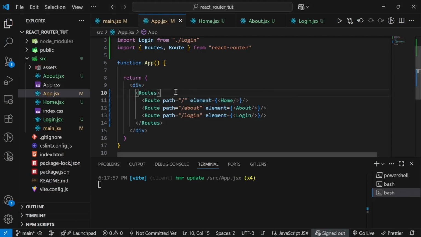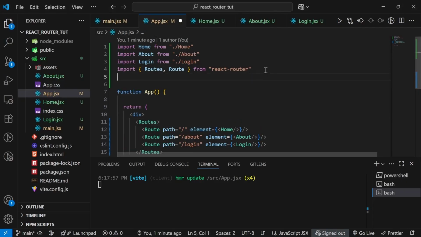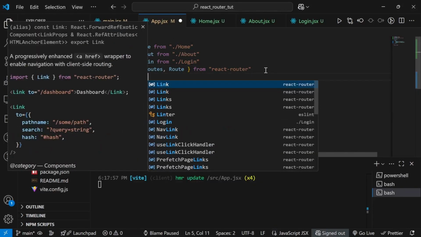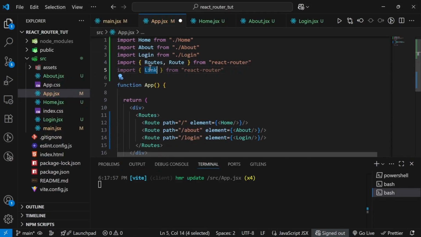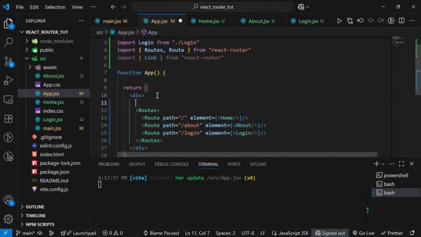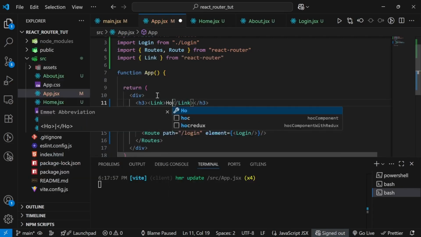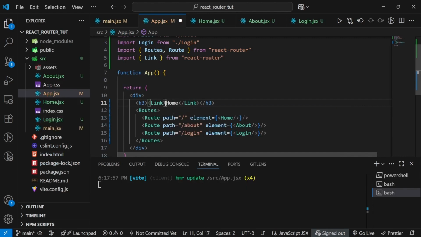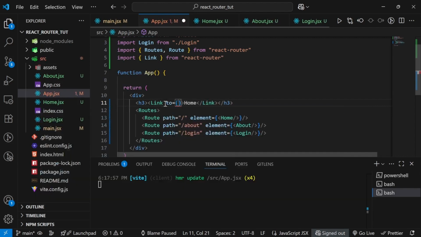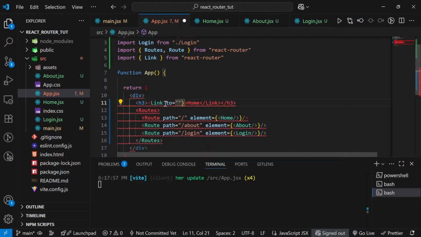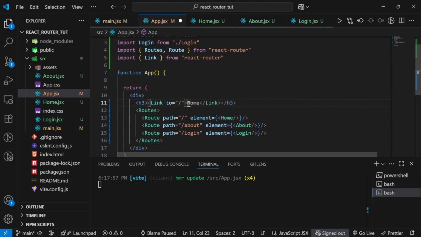So let's do that now. For that, I told you we have a component called Link, which we get from React Router. How does this work? Let me show you. Inside my div only, I will be creating basically an h3, and inside that I will be having a Link, and in this Link I need some text. So first text is going to be Home. It expects an attribute called to, inside which we have to mention the path. So the path is going to be this one.